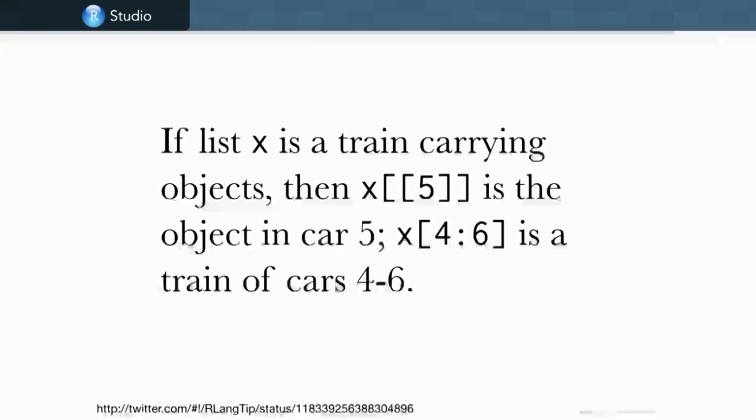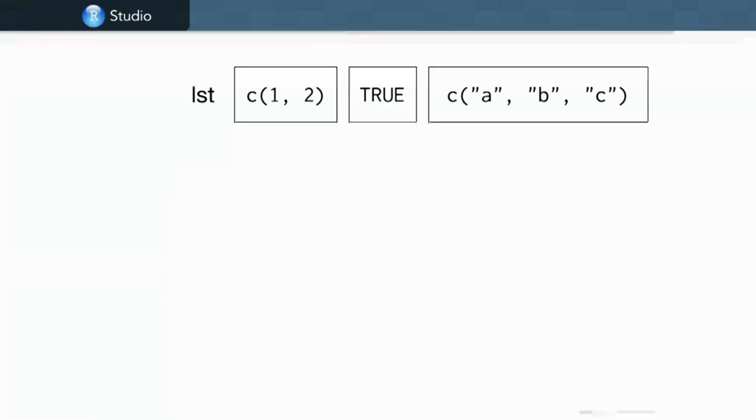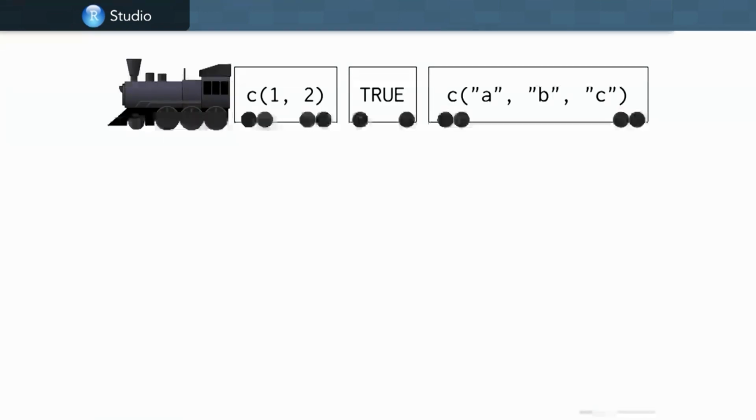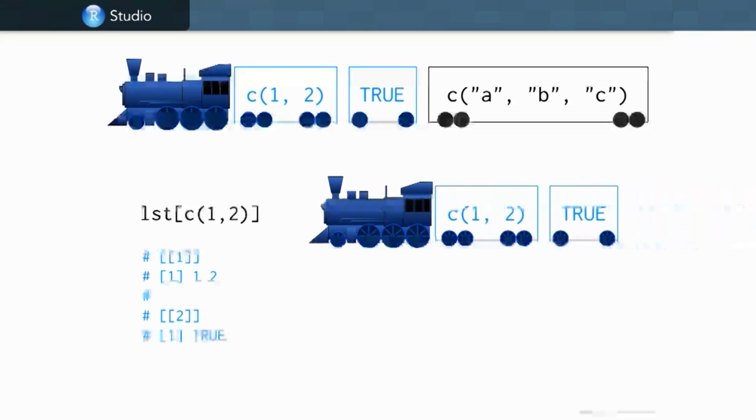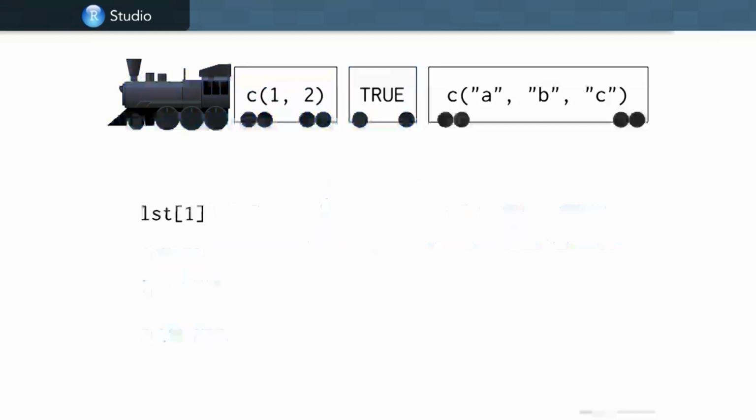Let's make this visual. Here's our train. It's the list we made. Now it looks like a train. If you just ask for some elements of the list using single brackets, you'll get a smaller train that contains the elements you asked for. You get the cargo in each of those cars, but they're still inside the cars, and what you're delivering is a train that has cargo inside of it. If you actually want to remove that cargo and deliver the cargo by itself, you need to use double brackets.